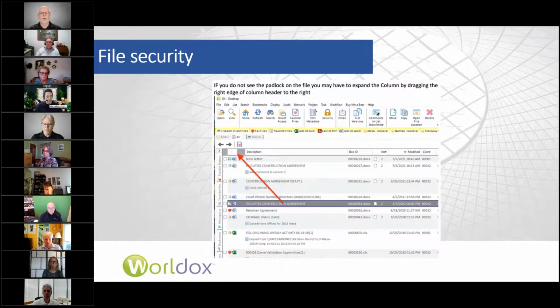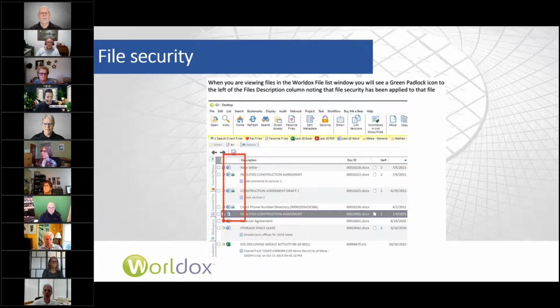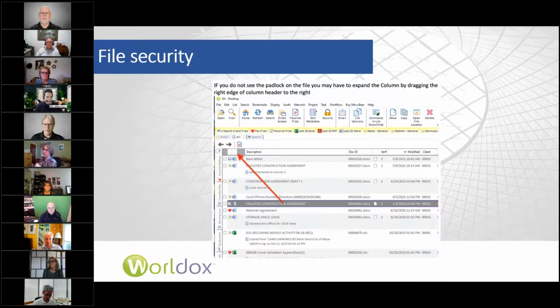Now, this is an example of not seeing that green padlock. Oftentimes, when you hit that best fit button, it will not expand the column far enough. So if you go over to that column header where the arrow's pointing, and you just drag that over to the right a little bit, I think the next slide will show. I think that was your last slide, but this slide shows what you're talking about. So yeah, that column can be expanded to show the padlock. And that concludes the file level security and how easy you can use that to secure documents.